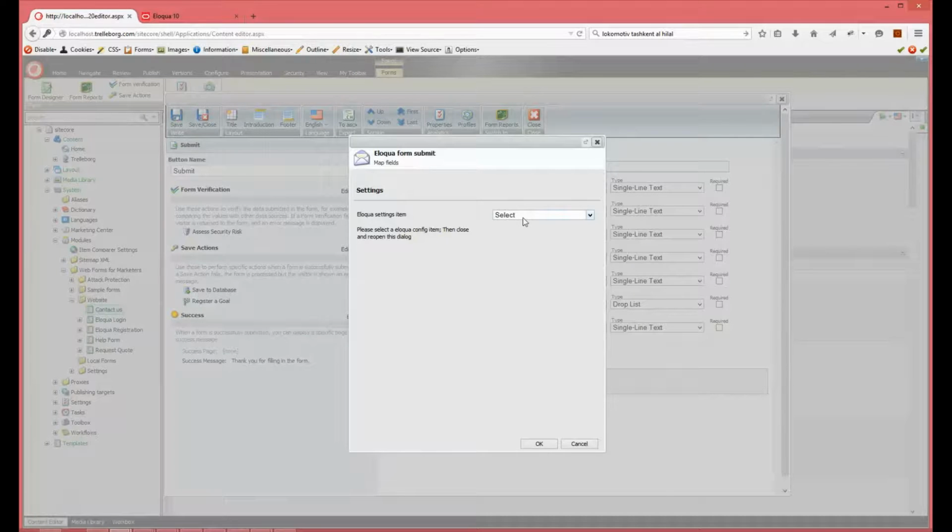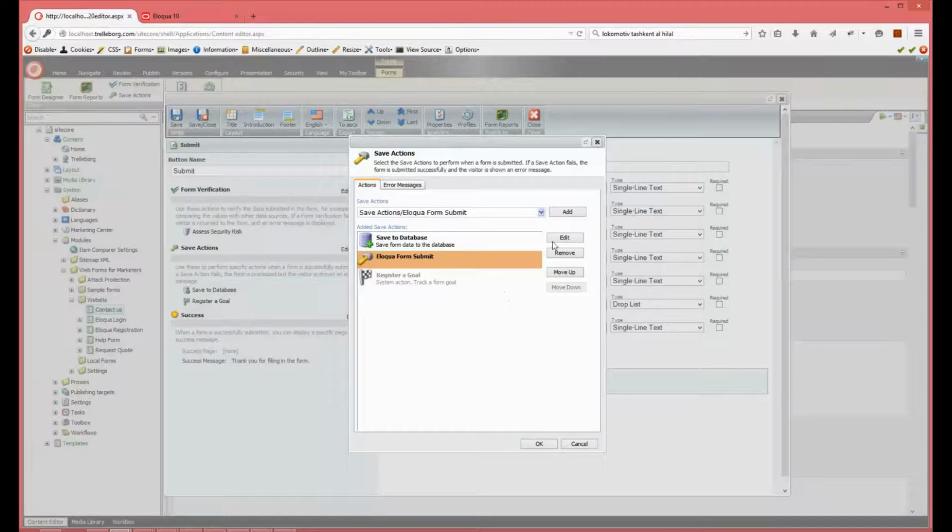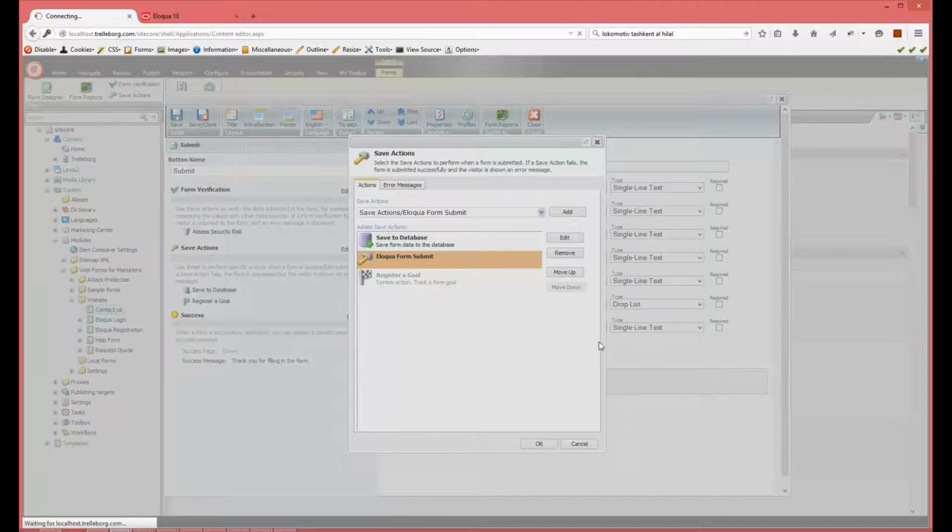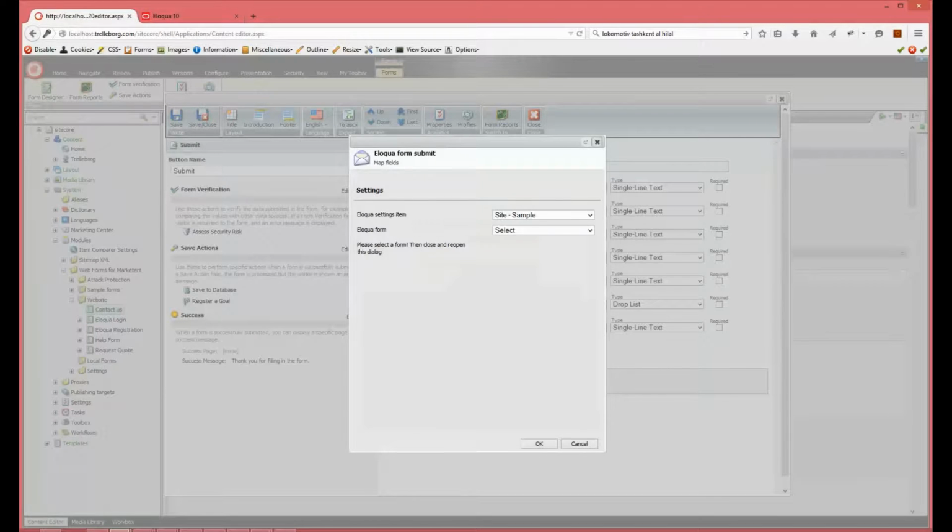So first off, we need to select a settings item. So site sample. Now I need to close it and edit it once more because Sitecore will now pick up that information and try to get a connection to Eloqua. Now it's going to give me a list of all the different forms that are on this particular account that we are using. This might take a second to do. I'm just going to pause it here.